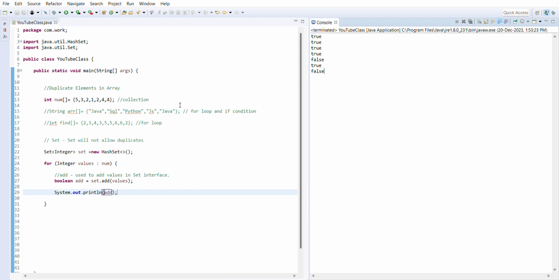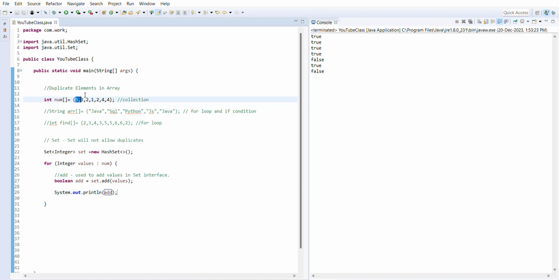Why is it printing multiple times? Because we have 7 values, and it is checking all 7 values. The first value 5 is present only one time, so true, then 3 true, 2 true, and 1 true. Again 2 is coming here, so it's printing false because 2 is already there. Then 4 comes for the first time, so true. The next time 4 is coming, so it's printing false. Which means whenever a repeated value comes, the output will be false. If it occurred only one time, the value will be true.